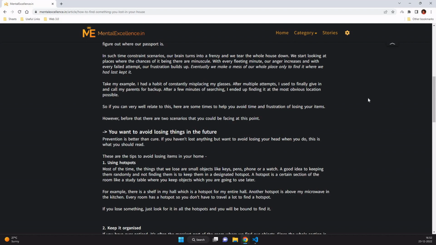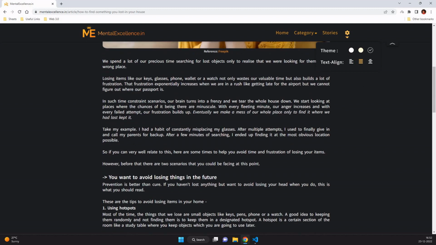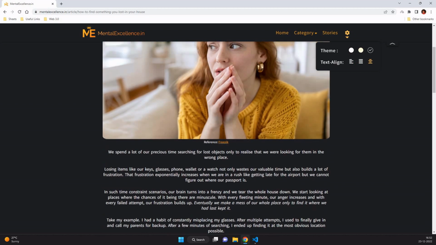It helps his or her eyes a lot. So this is the dark theme. Also, when it comes to text alignment, people have a habit of reading in proper alignment structure. They do not like reading in a left align. The center line is usually preferred. Also, if the user wants to read it in this fashion, he can do so as well.